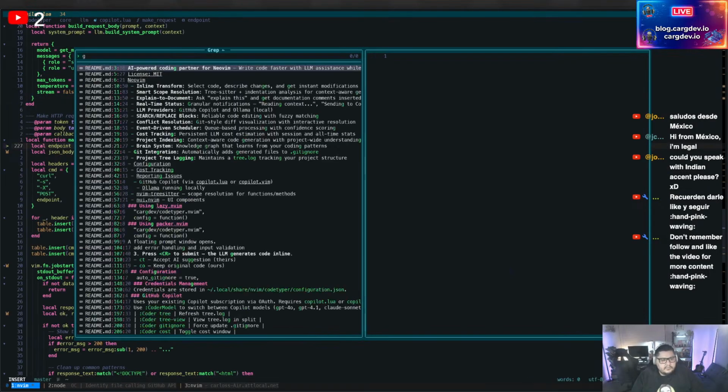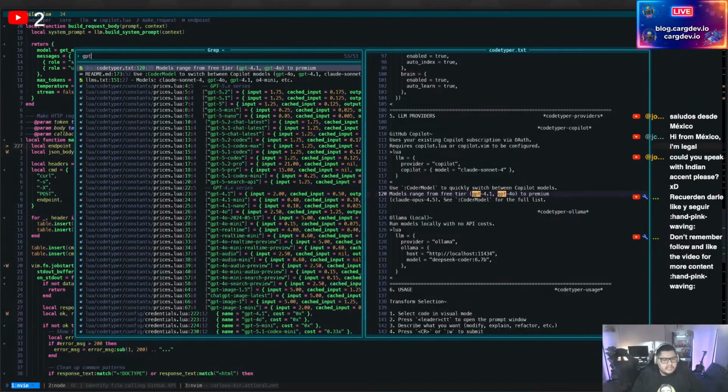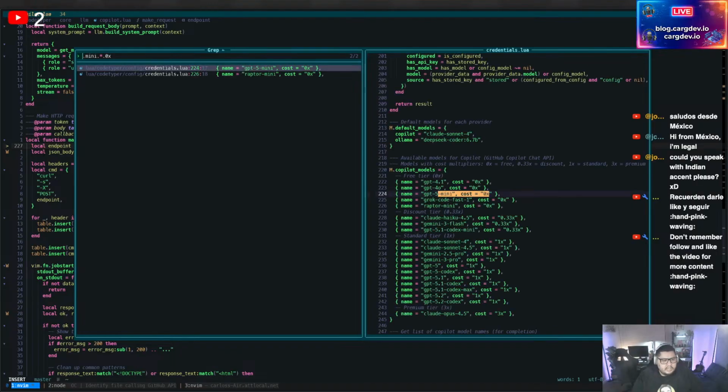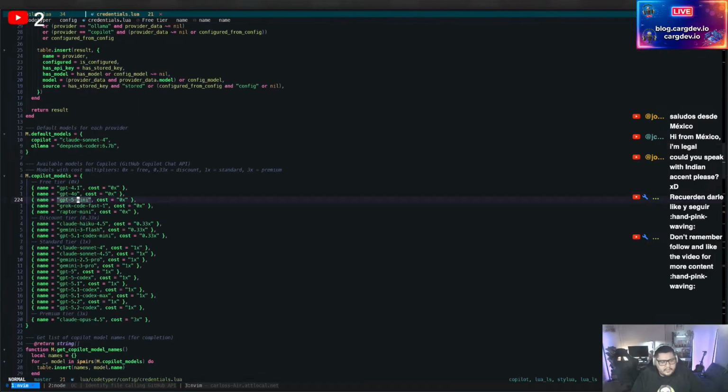So if I do GPT mini and then 0x or mini, see, here are all the Copilot models. I have it already here. I have the default models, which are going to be Claude, Sonnet, and DeepSeek. I have a Llama working on my computer, but it's not that good because I have a MacBook Air, 16 gigabytes, so it's not good for running models.